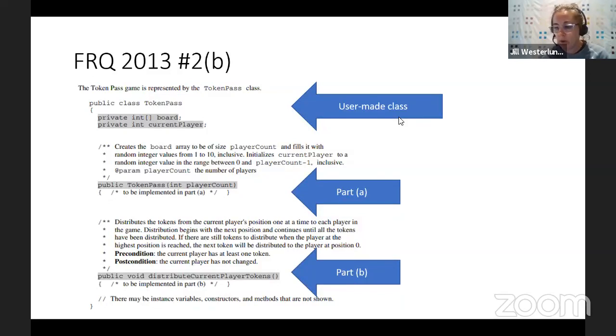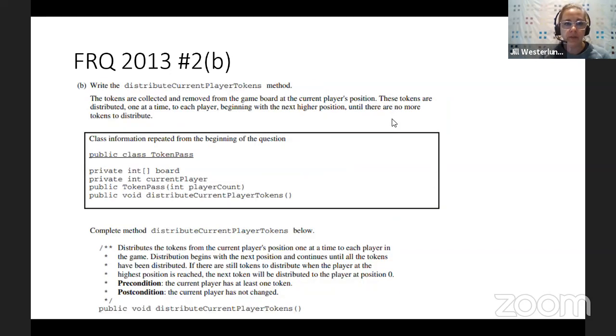So player count is something that was fed into the question, and we use that as you were building the board. So let's look at part B. Part B, we're going to be doing the distributing of the tokens. So part A was setting up the board and the players. Part B is going to be giving out the tokens.